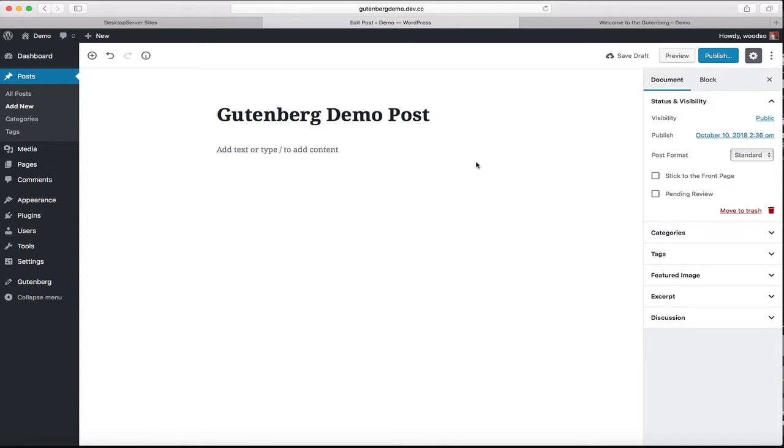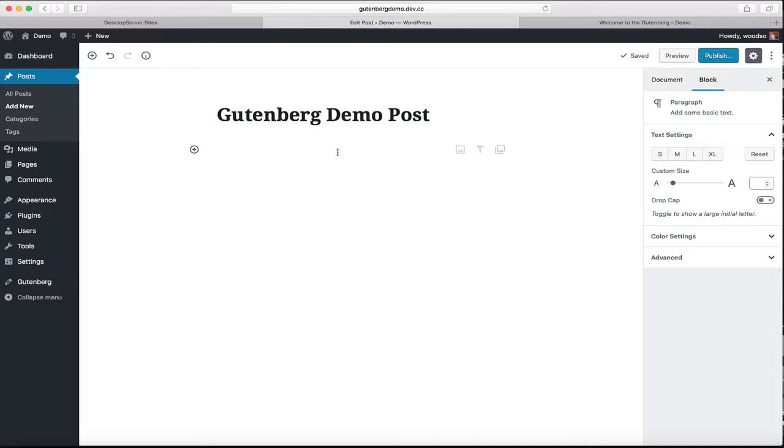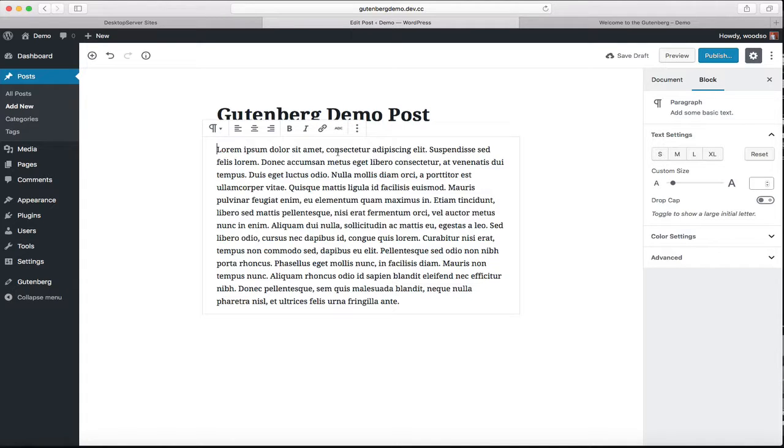I'm getting this plus option over here, and some options here which are the most frequently used blocks. Those usually come up on the right hand side. But if I click in it, then I can start to paste some text in. I've just got some Lorem Ipsum text that I'm going to paste in.